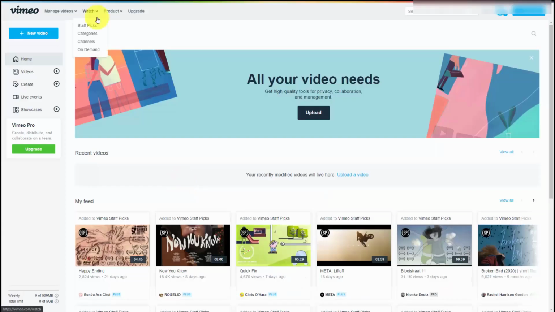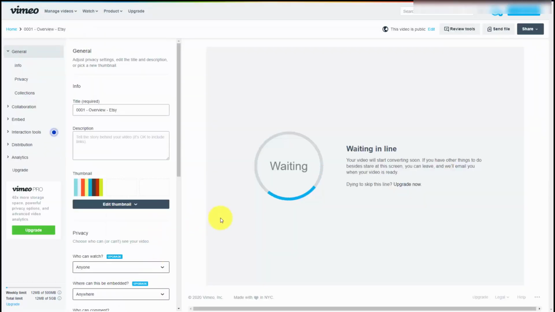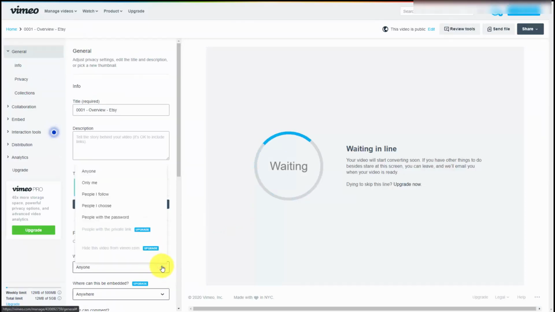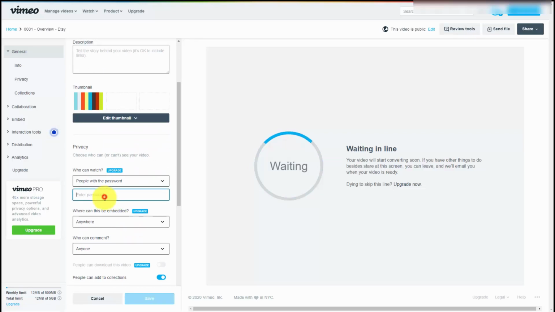So what you're going to do is upload your video. Your video will then start the upload and the processing system. Now what we're going to do with this video while it's processing is make this a password-protected video. So we're going to place this video and write in a password. We're going to make it so that the video cannot be embedded.